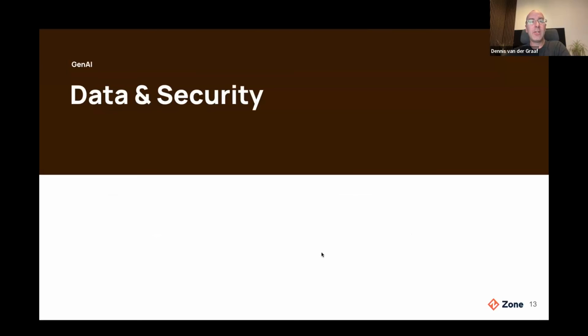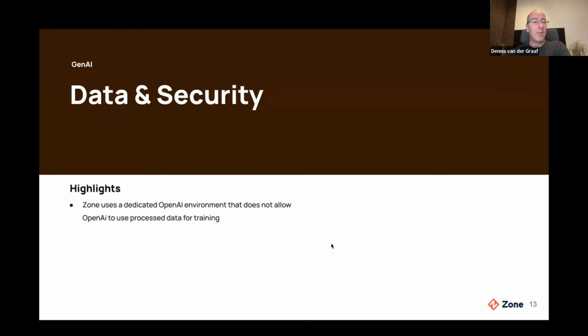Also, I think an interesting topic is data and security. What will GenAI actually bring? Zone is going to use a dedicated OpenAI environment that does not allow OpenAI to use processed data for training. That really means that we are utilizing the OpenAI technology, but in an environment that is only for ZoneCapture, so nobody else has access to it. It also means that OpenAI is not allowed to use any data that we are processing for their own training purposes.